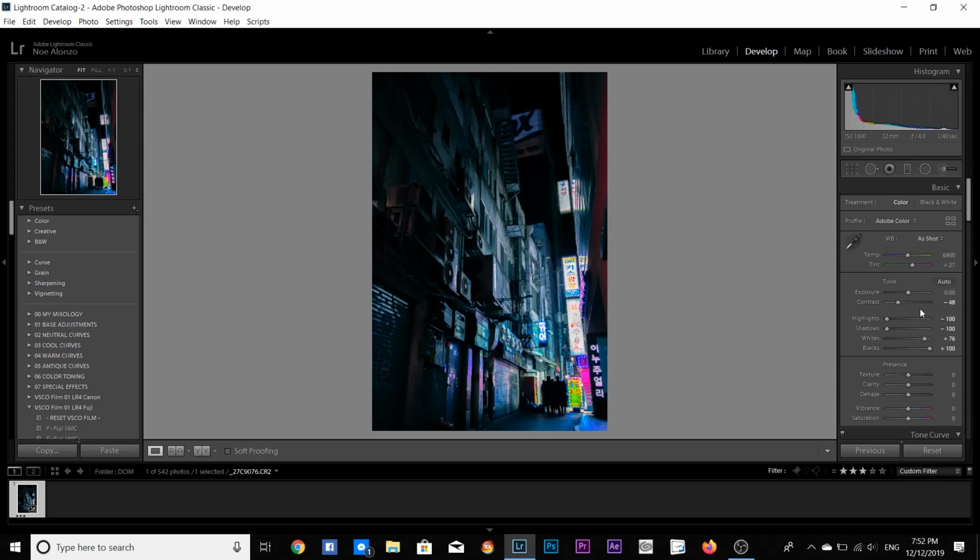But really, it's all about experimenting. Like, do anything you want. Even that looks pretty cool. Just play around with the sliders. Make it look the way you want it to look. Your own imagination is the limit.